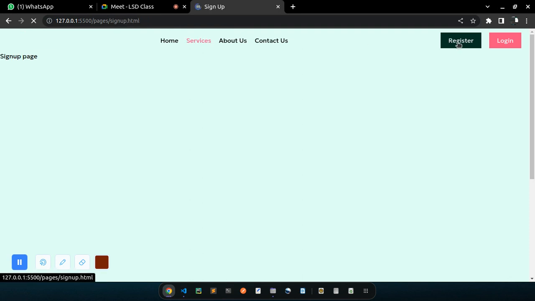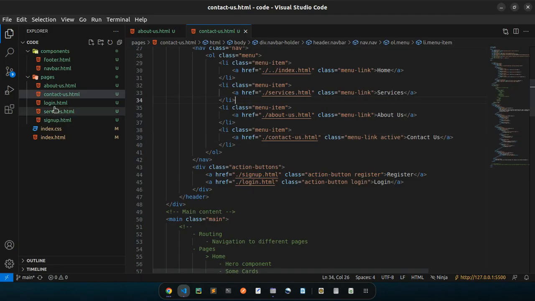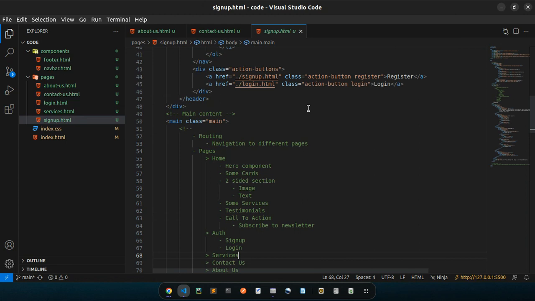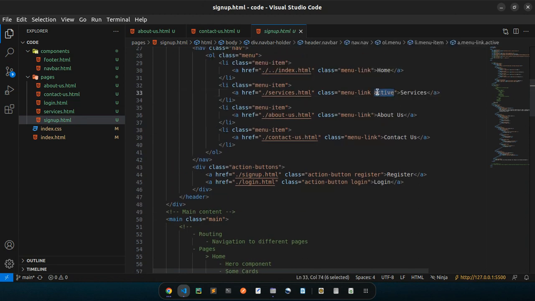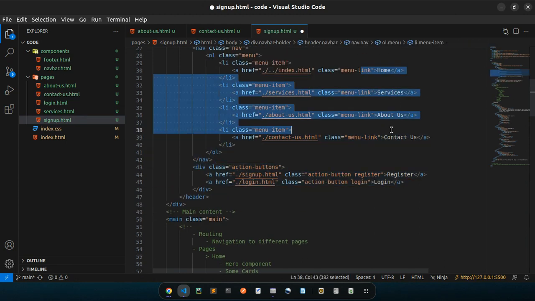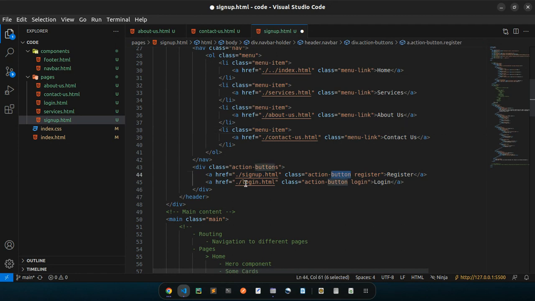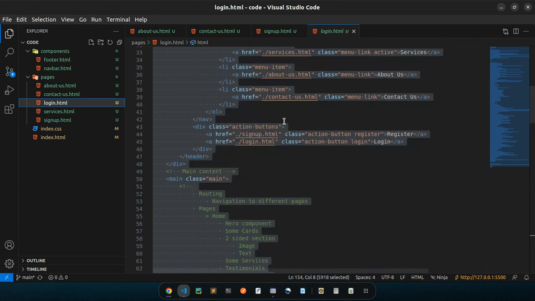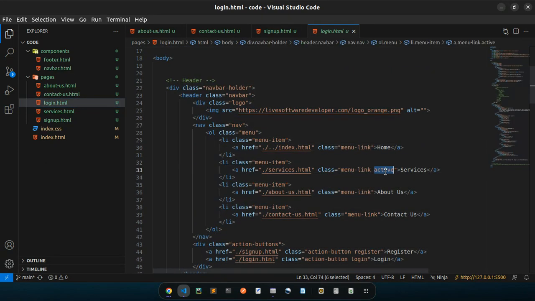If I go to register, you might notice this one is not showing the active or inactive state. It's because they are kind of different from these ones, but it's good to just get rid of the active class from the services link. So I just go to sign up, get rid of that class from here because there's no active link here. We only have our link active down here. Also, I save this file, go to the login page, do the same, just getting rid of the active class from the services.